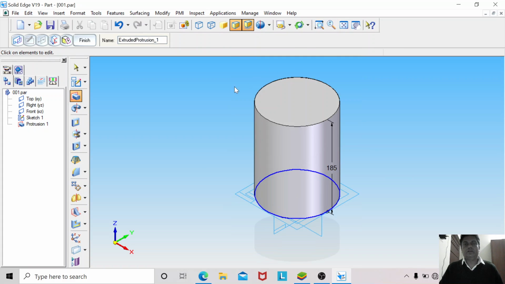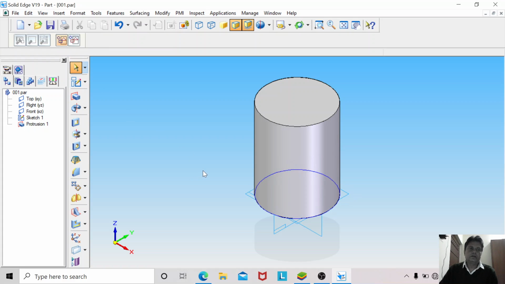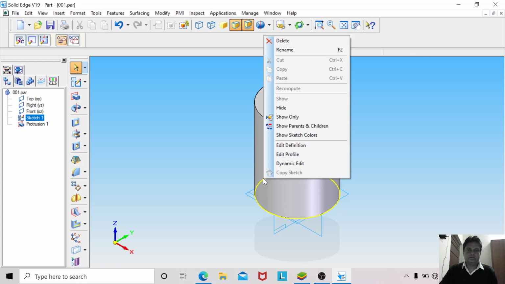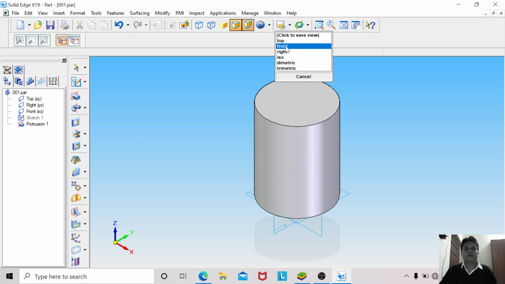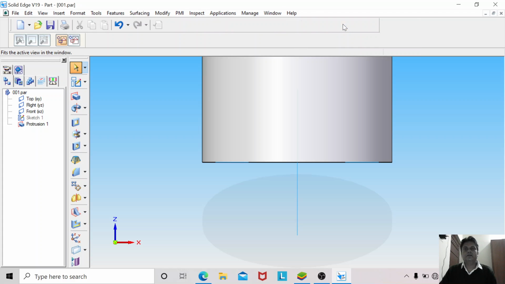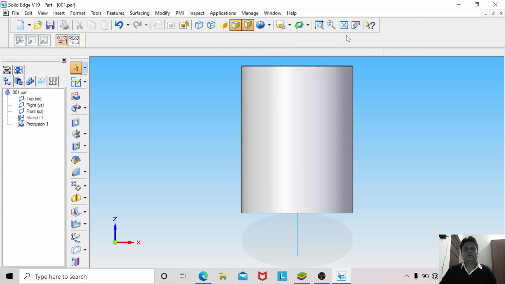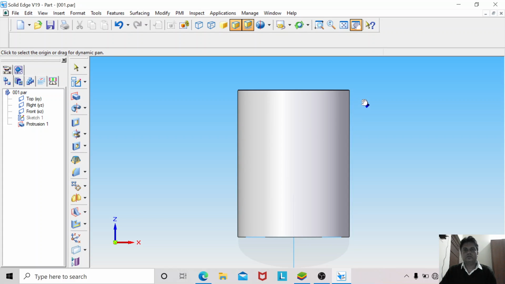Right click with your mouse button. Your stock size is ready for the model creation. So right click on the sketch and hide it. We don't require that profile again here. Now take this to front view, fit it. So you are using these main menu icons frequently. You can pan it. Okay.